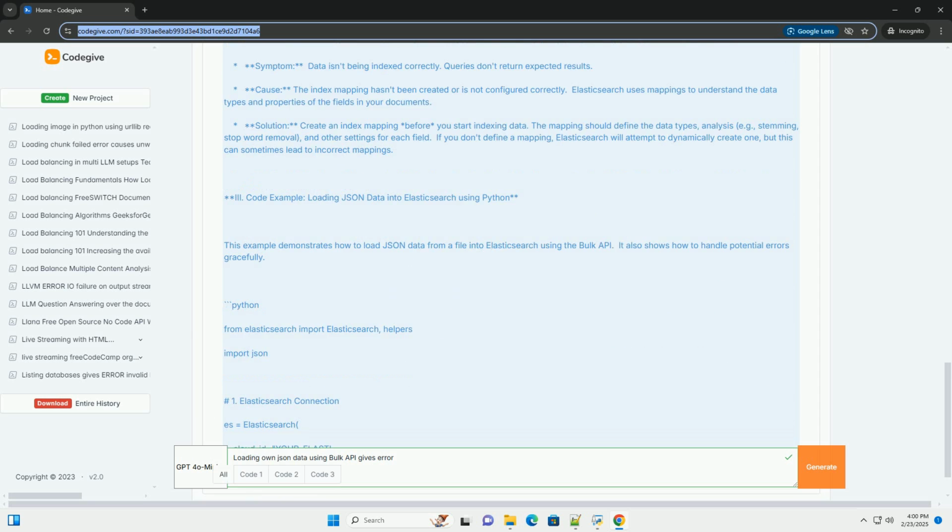4. Verify index mapping: use the es.indices.get_mapping, index equals index_name, function in Python with Elasticsearch, or similar methods in other clients/languages to retrieve the mapping for your index. Compare the mapping with the data types in your JSON documents. Make sure they match. If the mapping is incorrect, update it or reindex your data.